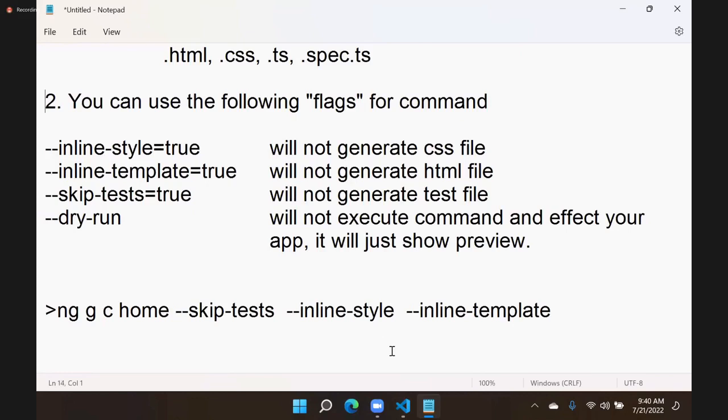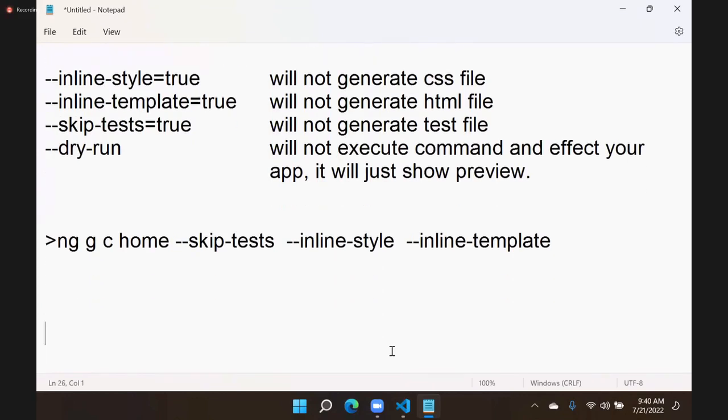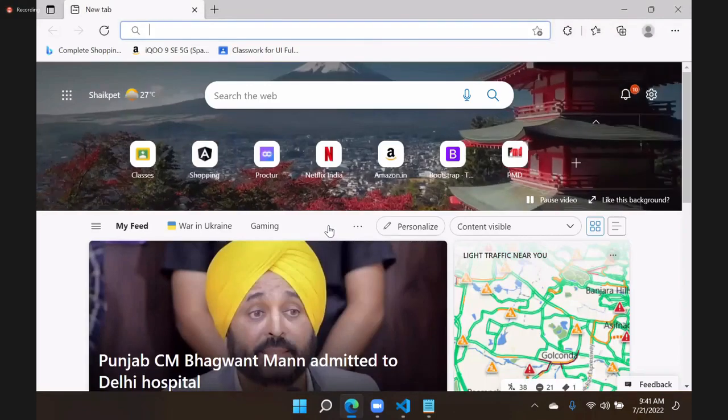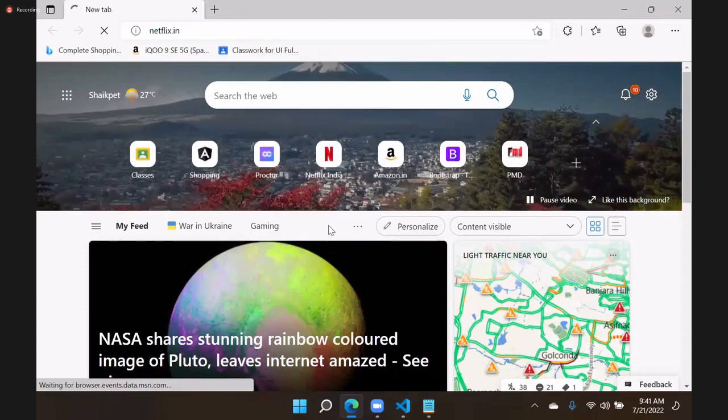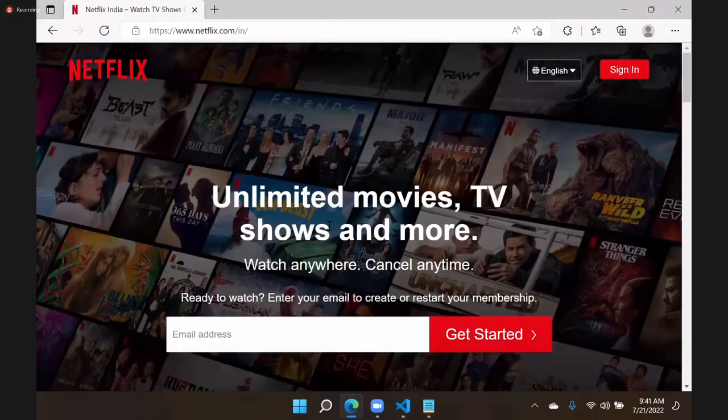Right. Now, once we know this, let's create one example. We will create a Netflix page with components. You first observe, and first you decide how to design, then you can design. See, open this Netflix page. This is the Netflix page.